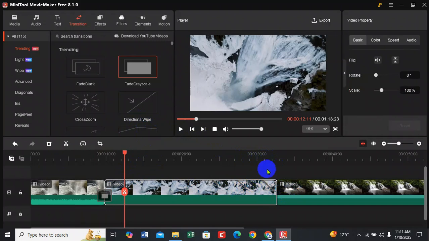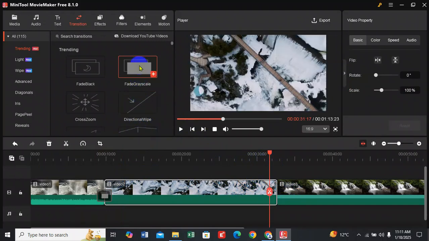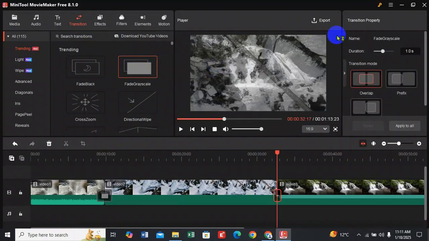Let's add the same effect to video 2 and video 3 as well. So I will go to video 2 and place my timer over here, go to fade grayscale in the transition menu and select plus. Also increase the time.